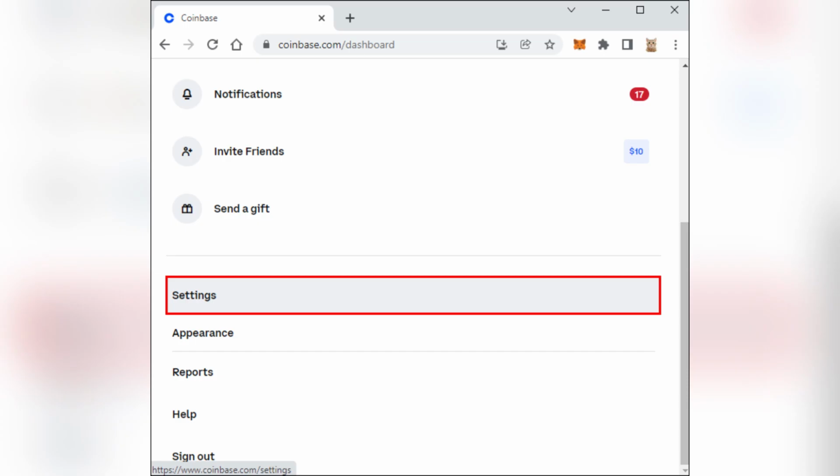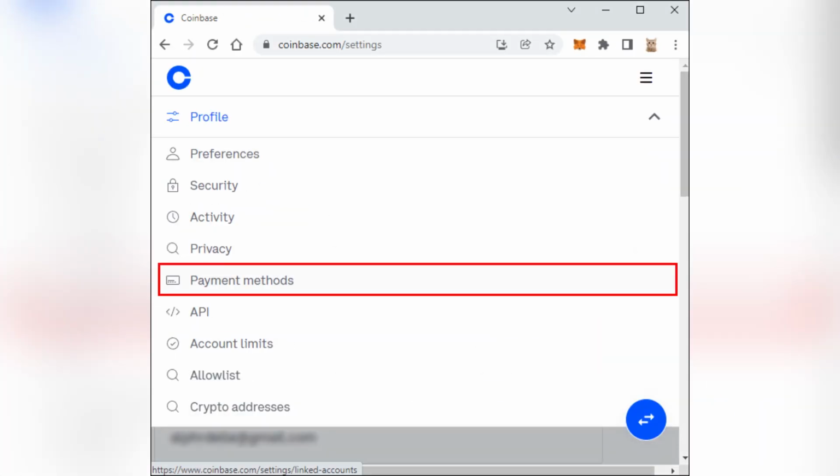In the portfolio tab, choose the crypto that you want to convert and withdraw. For example, if you want to withdraw Bitcoin, select Bitcoin from your list of assets. Now click Sell next to the cryptocurrency you selected.